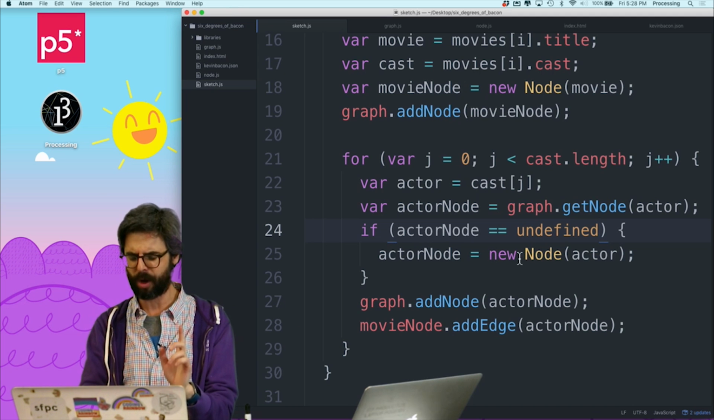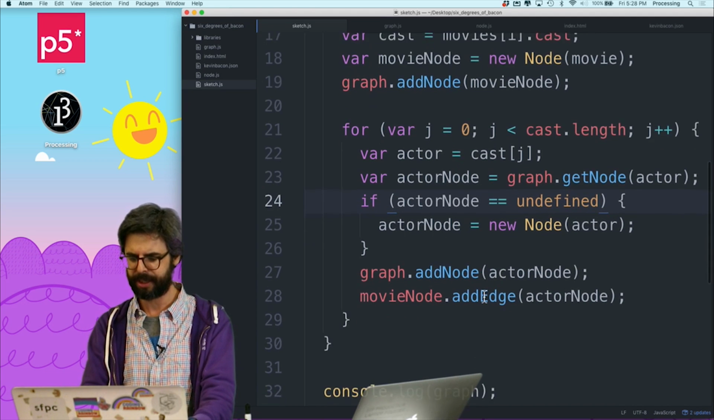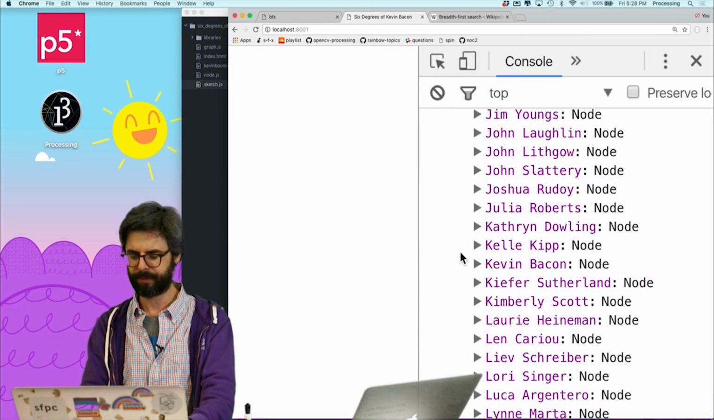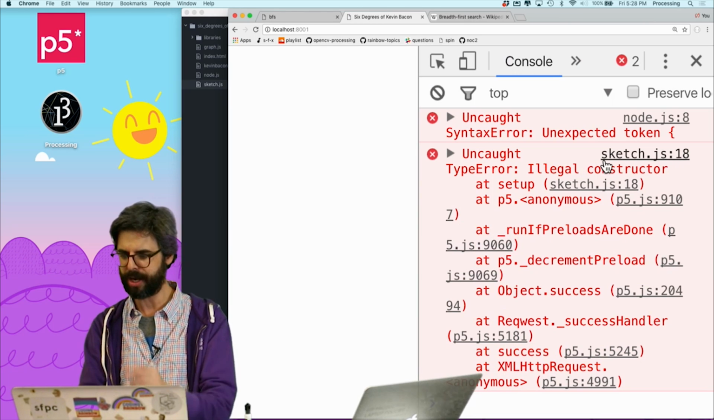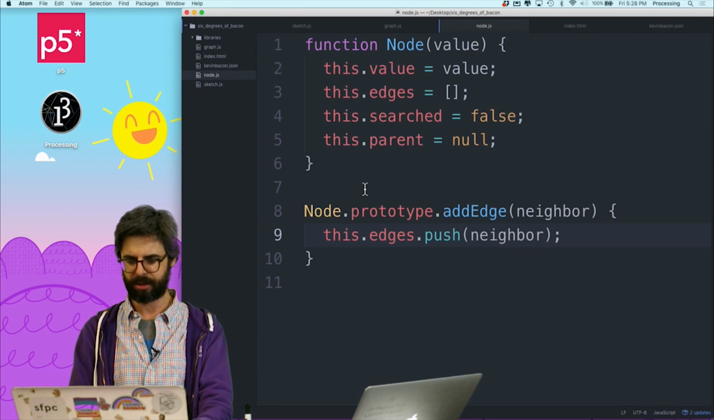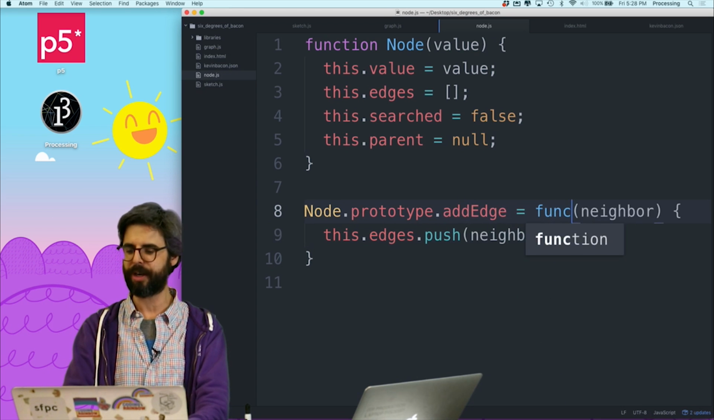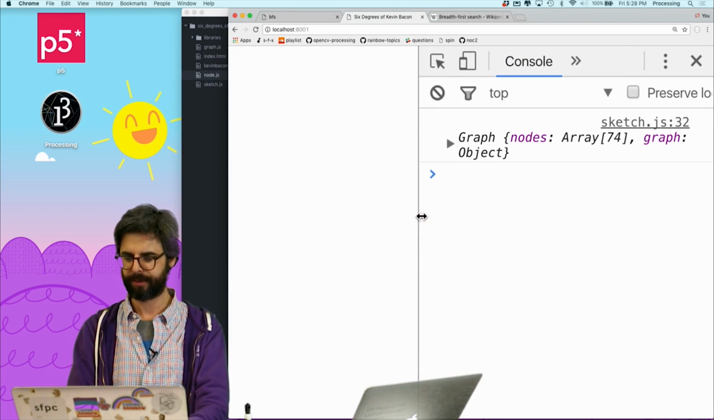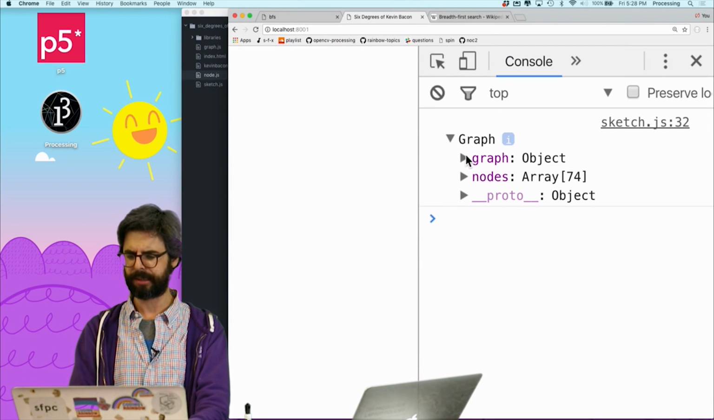So I think this is going to work. I might have made a mistake, but let's take a look. Refresh. Okay, node.js line 8, there is an error. Oh, this should say equals function. I just had the wrong syntax. So now let's look at this.